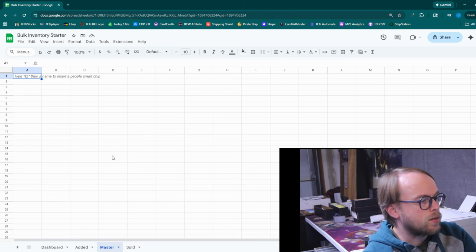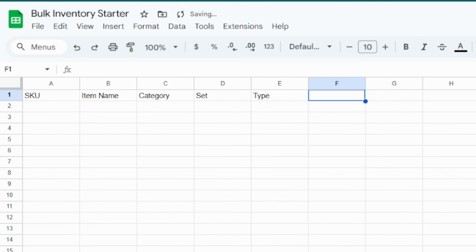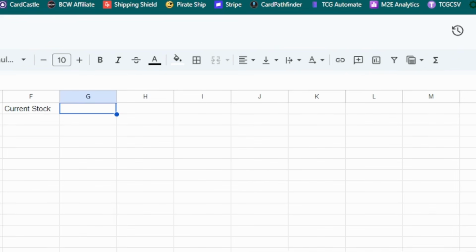So again, starting with the headers. Let's see, we've got SKU. There we go. Item name, category, set, type, the current stock, total sold, the average item cost. So this will calculate based off of when we add multiple of the same item on our added sheet in different batches, it'll calculate the average item cost for us here.